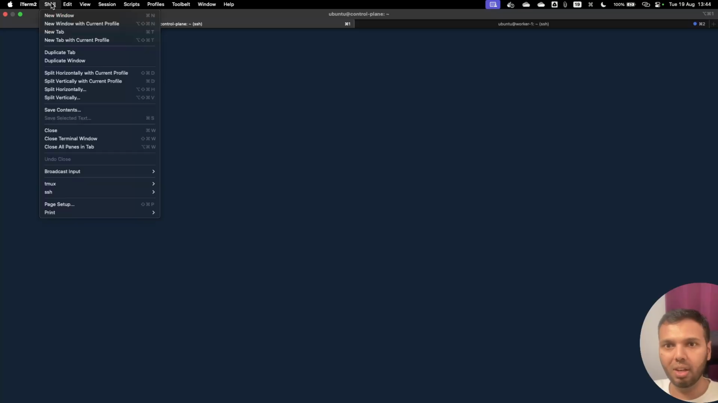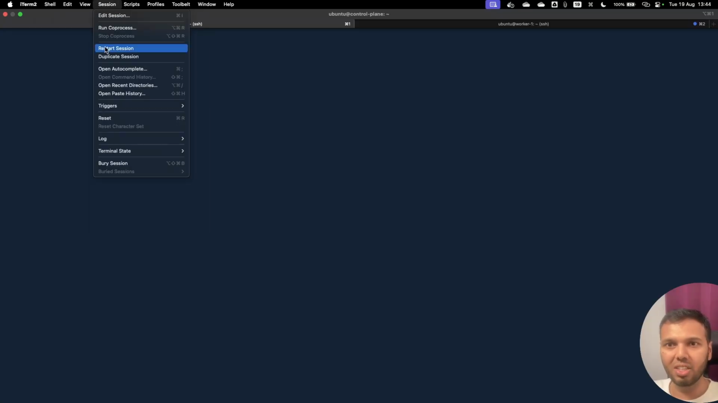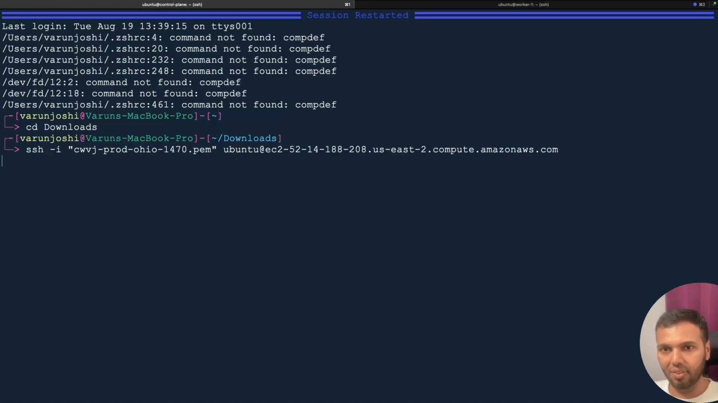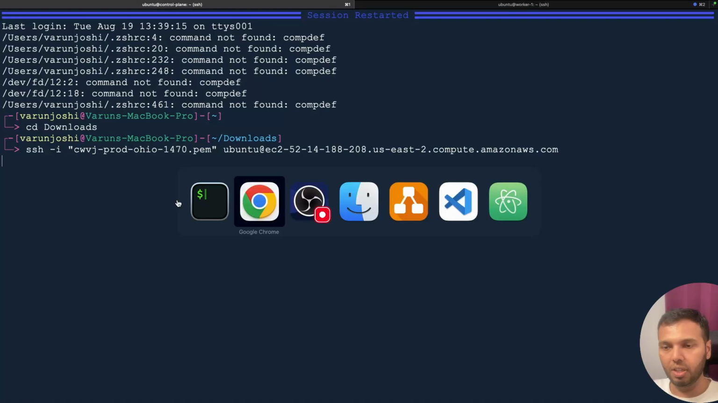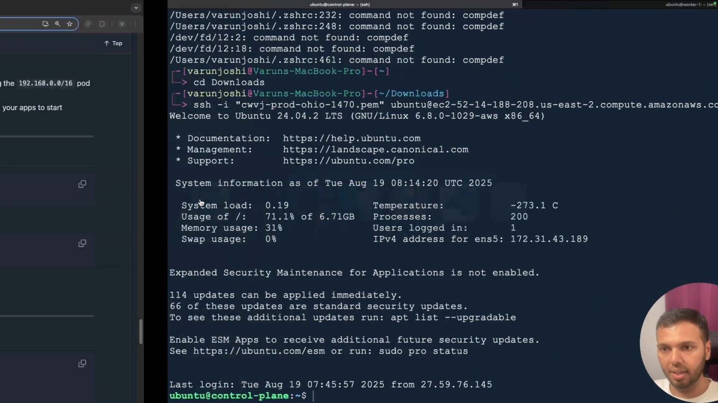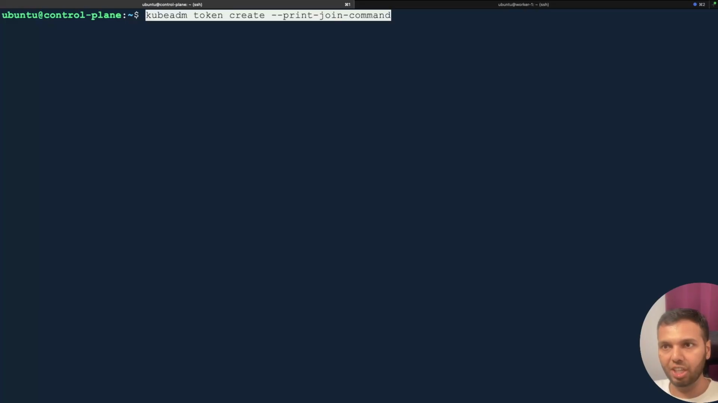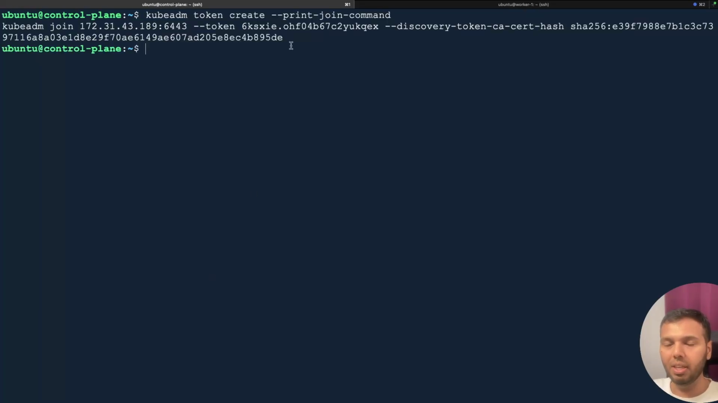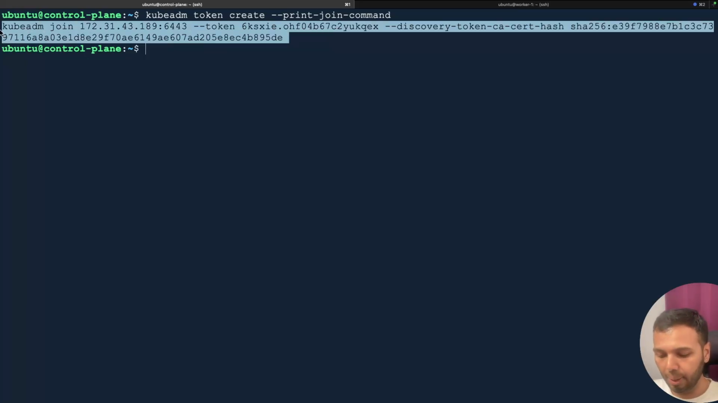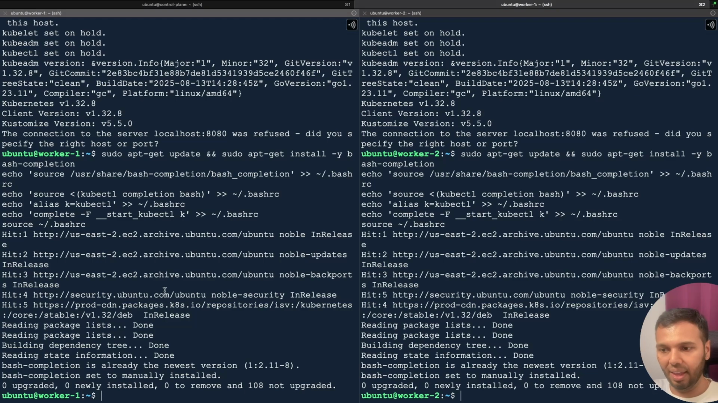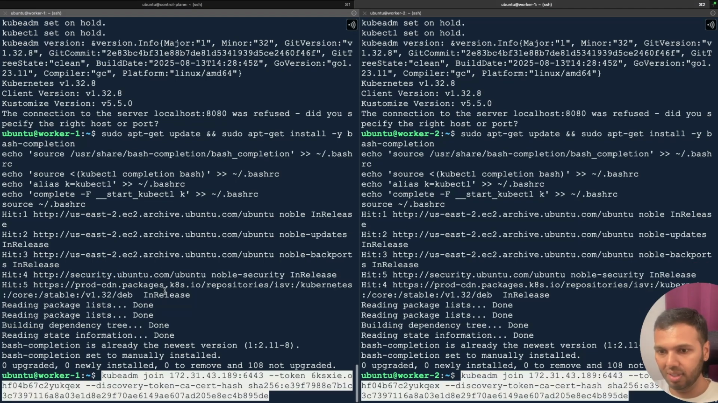Let me quickly restart this session. Restart session. Okay. And yeah, I'll cd into downloads, and then I will log in. Let me just copy that command again. Here I am in the control plane node. I'll paste it here, and this will tell me the command that I can use in my worker nodes for them to join this control plane. I'll go here now, and then I can run these commands here.